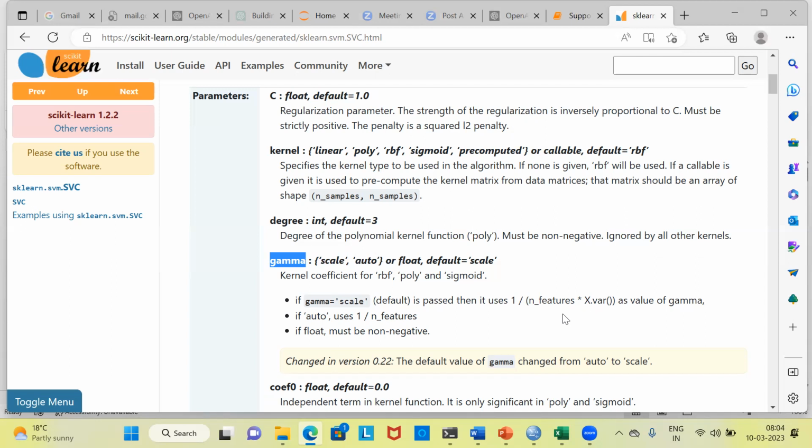In our data set, we have 4 features multiplied by the variance of the data set. When you take the product of this, you'll get a number. When we take the reciprocal of that number, we can use that answer as the gamma value. Now, what does this help us in?